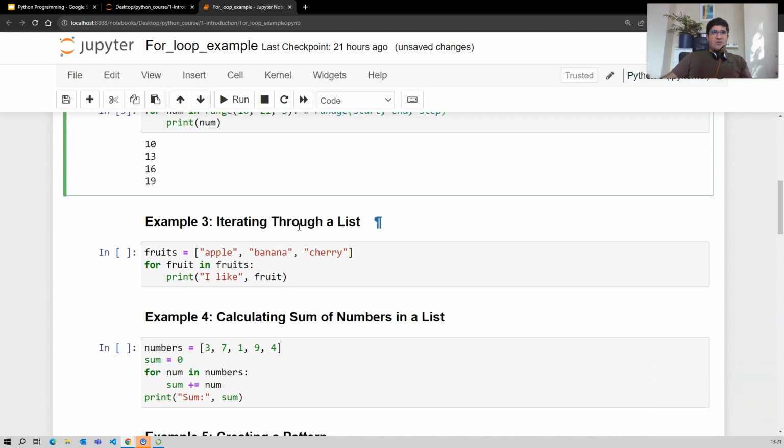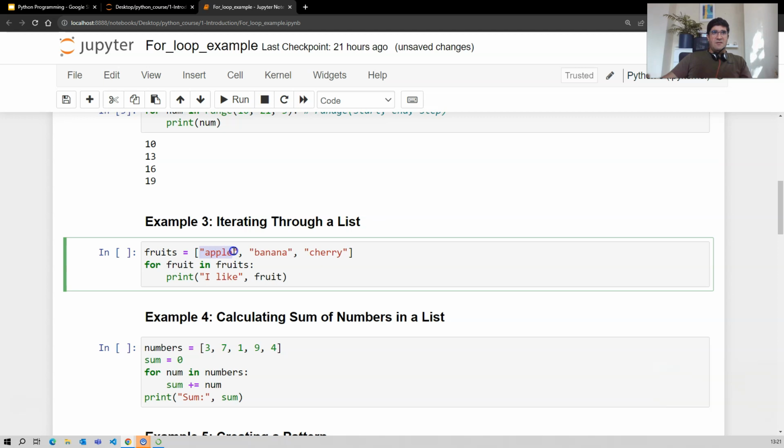Next example, iteration through a list. For example, now we have a list of fruits: apple, banana, and cherry, and we want to pick each fruit. Every time we want to pick one of these fruits and print it, like with the fruit.